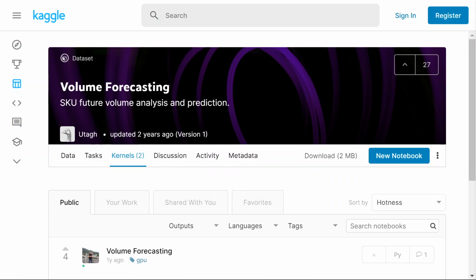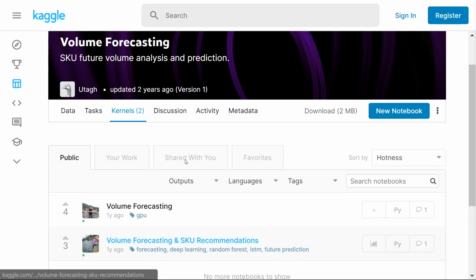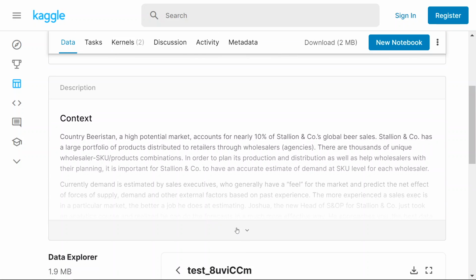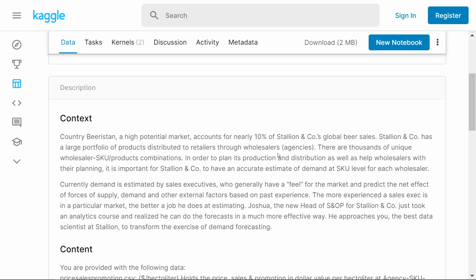and the reason why I am using it is because I want to develop my skills in forecasting using machine learning algorithms. So in this database, we can explore it. It's basically a database for a beer company.